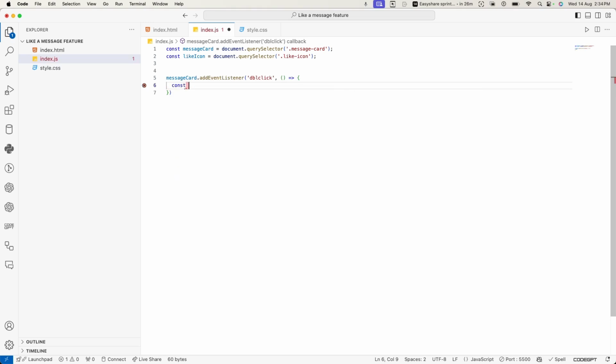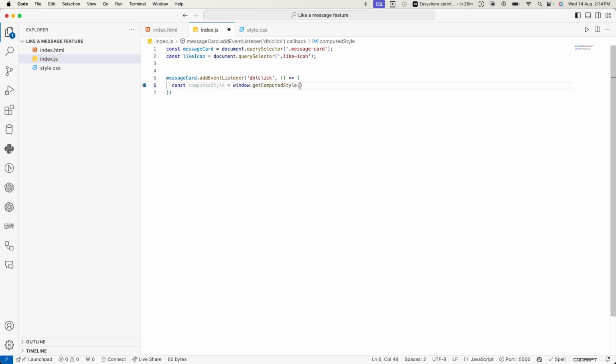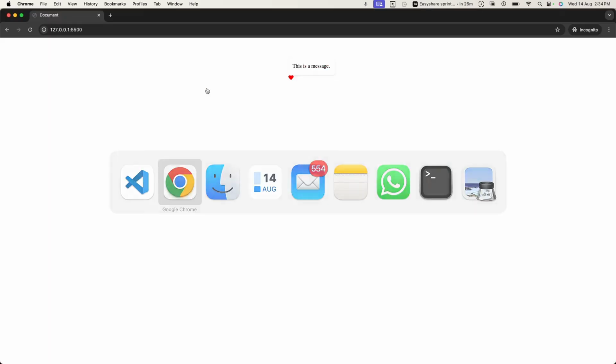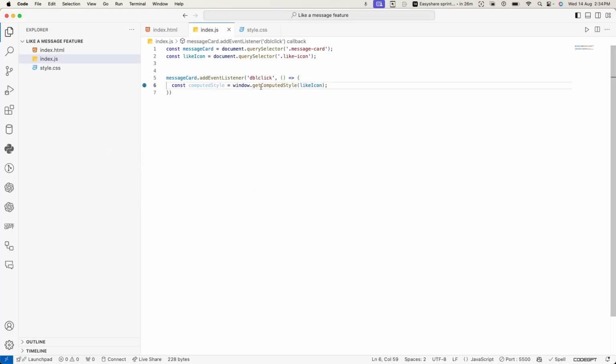We'll firstly find the computed style, and we will get the value with the help of the function getComputedStyle. And what style are we gonna check? So see, this icon is in a visible state, right? So with the help of this code, we'll be able to get the value. Is it display none or display block? This value will provide us all the values, and with respect to that, we'll do some operation.